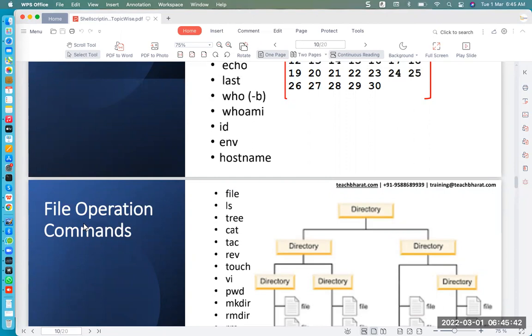So try to understand as much as possible by referring to my video, and after my video you should check Google and YouTube also, if you want more knowledge. So let's start with the hostname command.